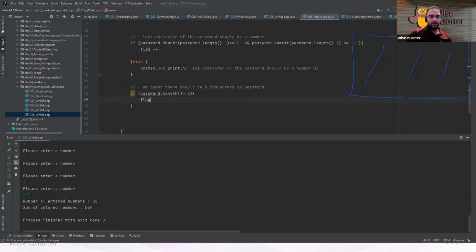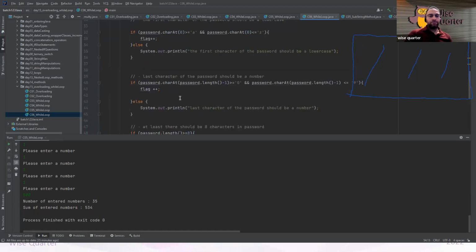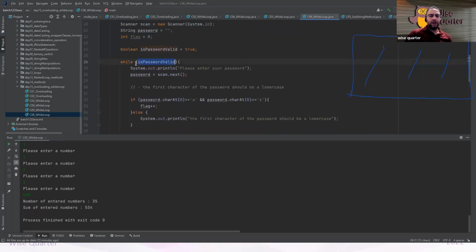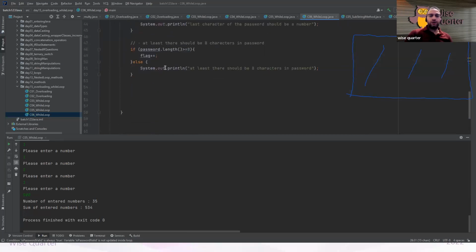Let's write the error message. Flag++, else. If it is not higher or equal to 8, the length, I mean, it will print this password. Okay, I told you that we should check this. We haven't done anything about this. If conditions are not met, we should change it, right?